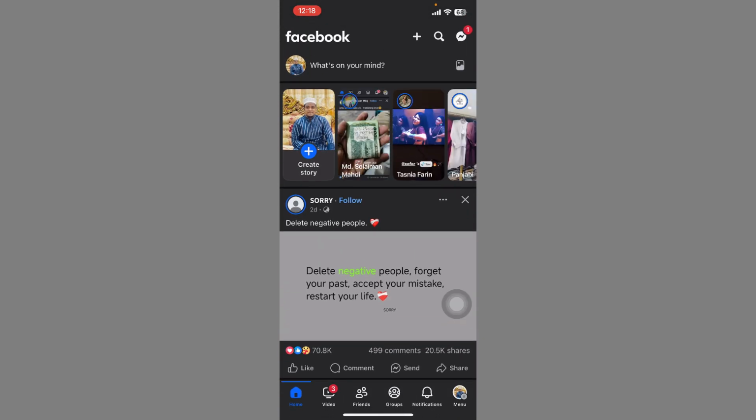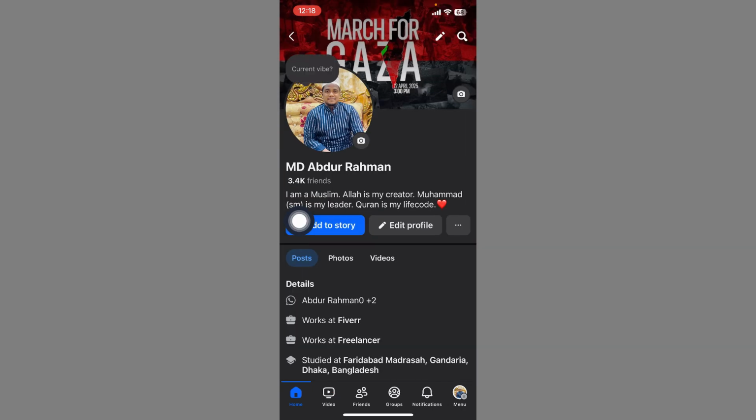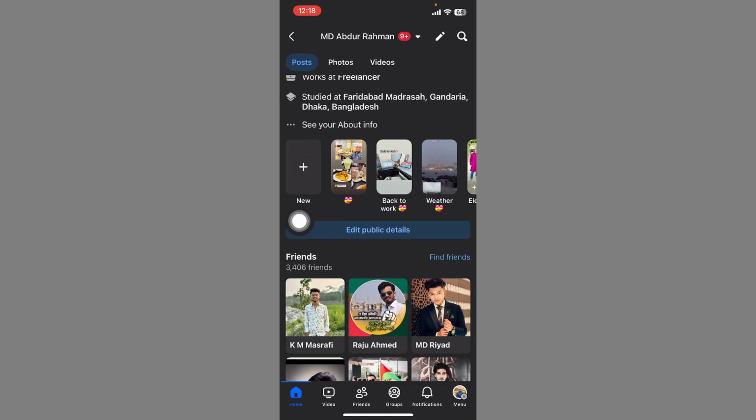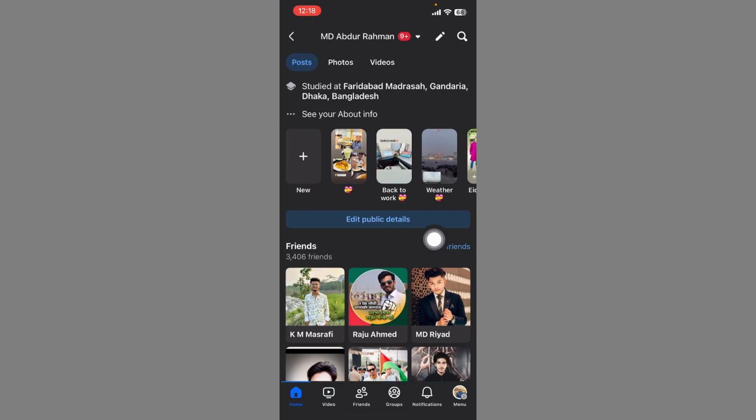Okay, click on your profile at the top left, scroll down, and click on this option, edit public details.